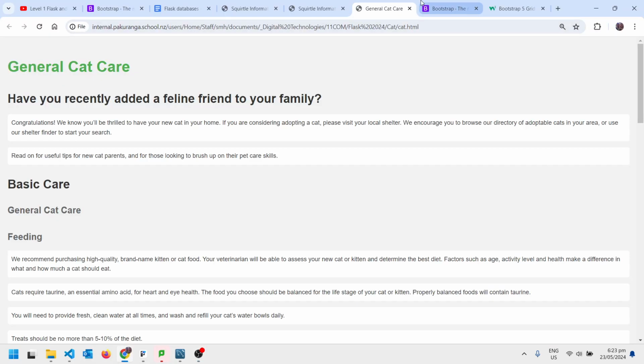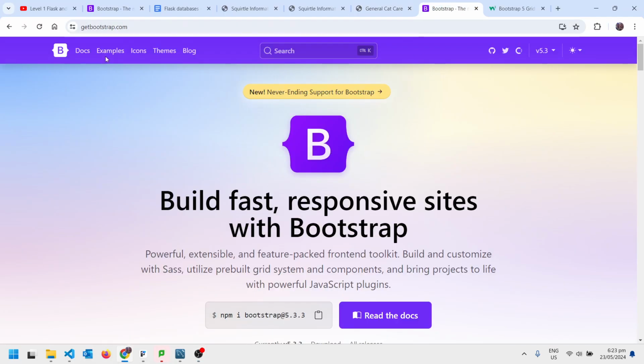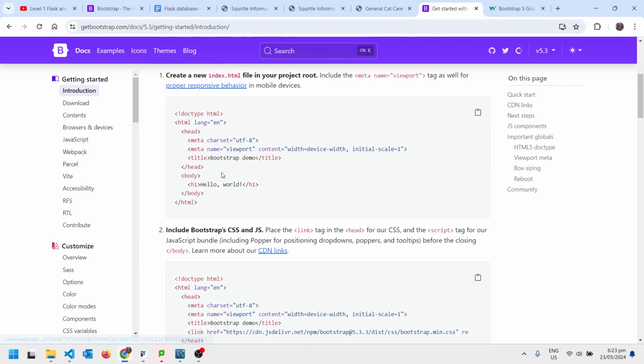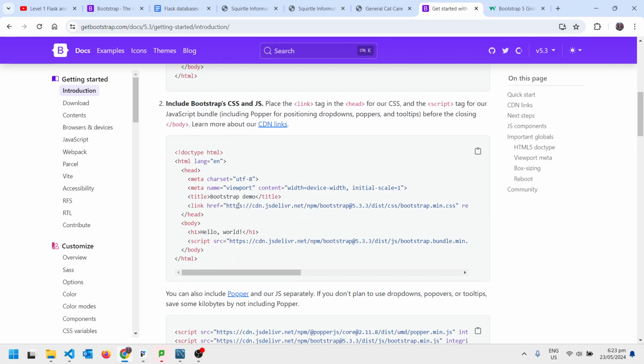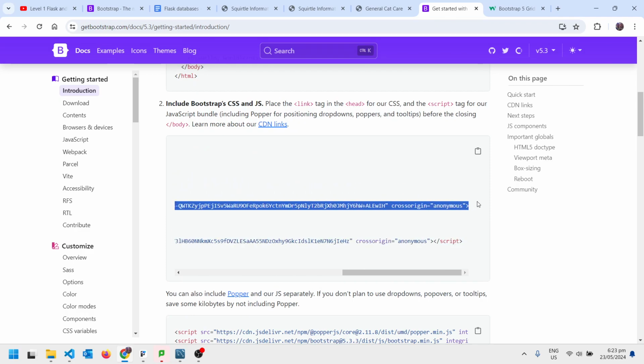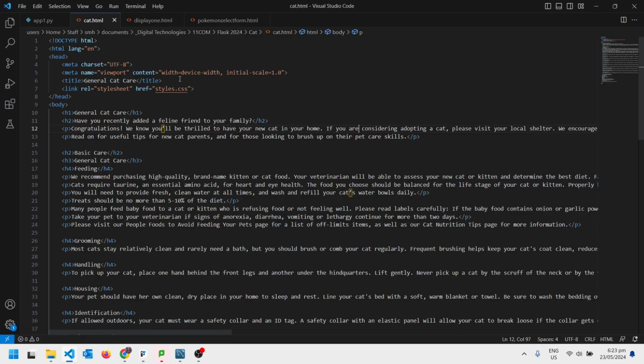A good place to look there is if you go to the Bootstrap site and you go to the docs, quick start. This shows you how to set up a Bootstrap file, and we only actually need two lines. This one, which is the one that loads the actual CSS. So let's go and drop that in right up here.